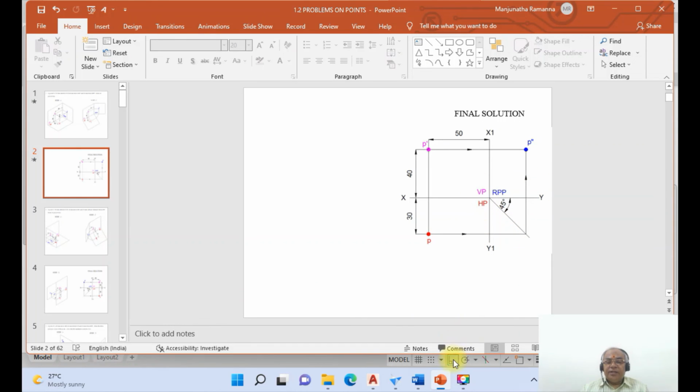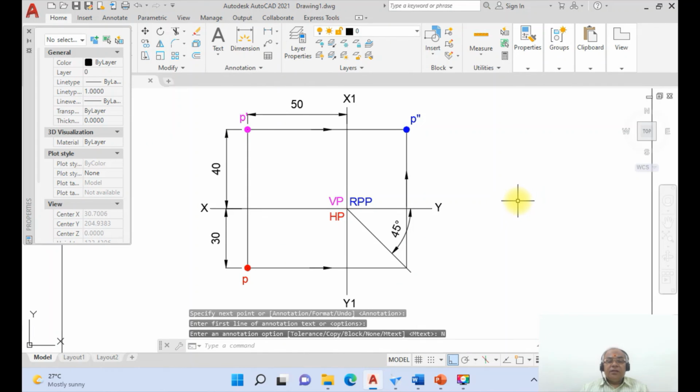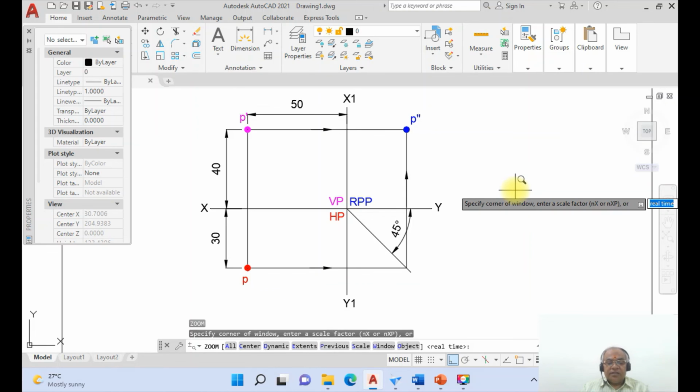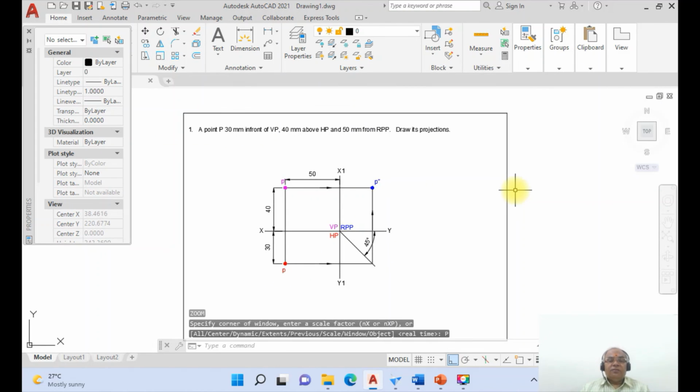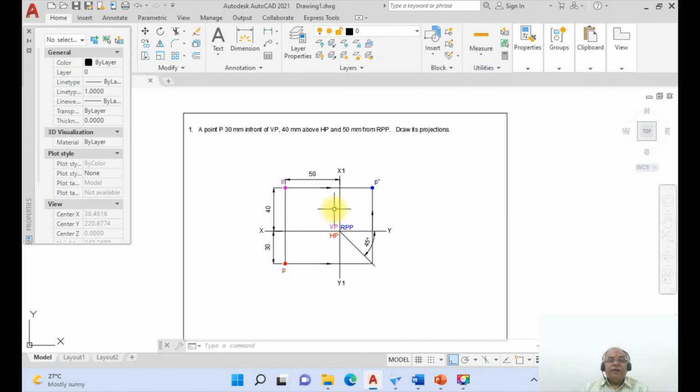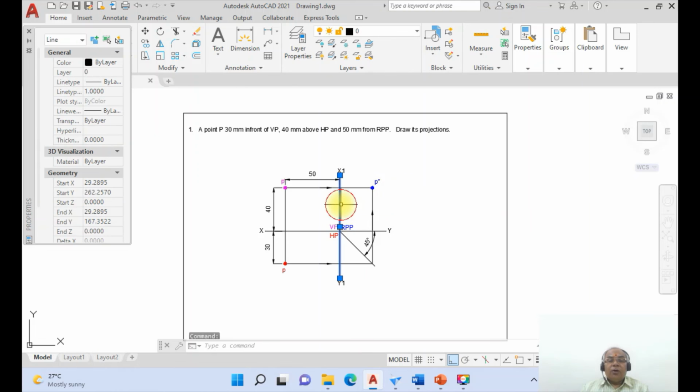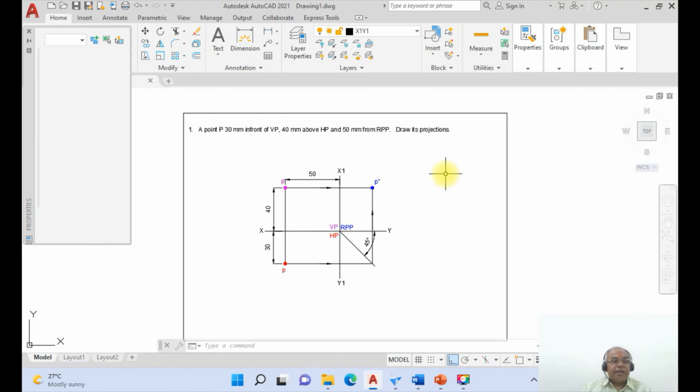Since we have completed all aspects, you just come out of this, then go to zoom previous. So obviously this is going to be the final solution. Now these projector lines will always be features of layer 0. So now I want this point and also this x1 y1 line. You just go to layer, you make that as x1 y1 line and escape.